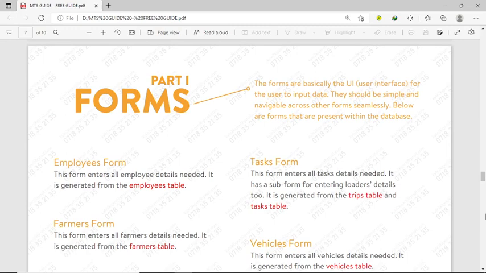database. Then guys, we have the GUIs or the forms. Remember the database objects. We start with the tables, we go to queries, forms, reports, and then the miscellaneous like macros, modules, etc. So guys, forms. The forms are basically the user interface or UI for the user to input data. They should be simple and navigable across other forms seamlessly. Below are forms that are present within the database.